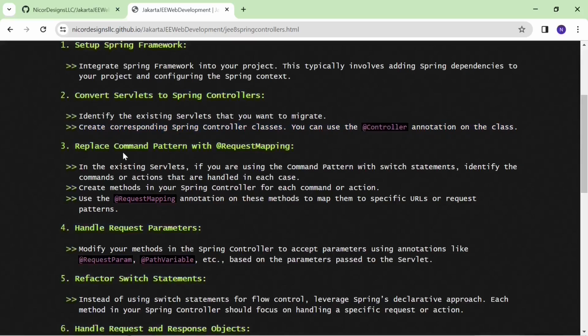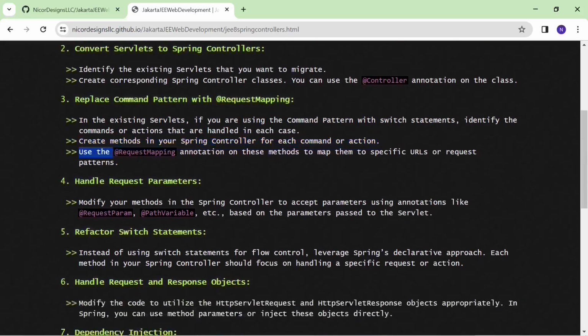Then we replace the command pattern with request mapping in the existing servlets. If we are using the command pattern with switch statements, we identify commands or actions that are handled in each case. We create methods in our Spring controller for each command or action. We use the request mapping annotation on these methods to map them to specific URLs or request patterns.